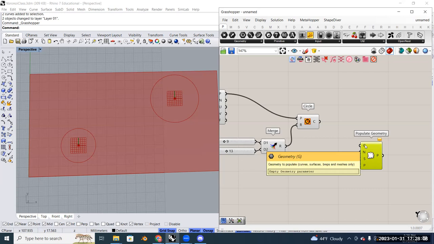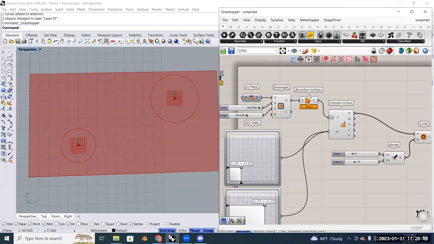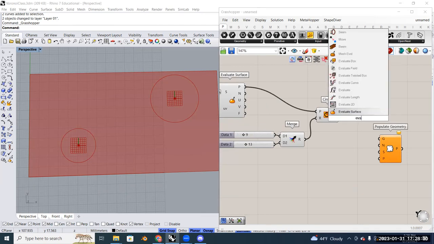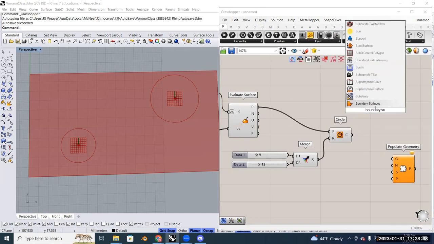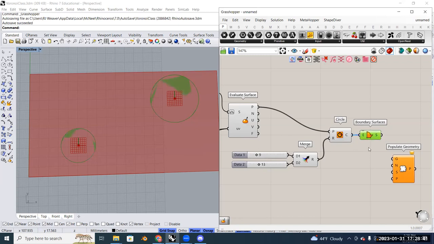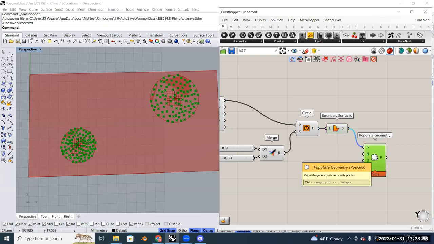Before adding inputs to the populate geometry, if you put the circle in, it won't do what we need because we need points inside the circles. Just like when we did the boundary surface earlier, we can convert the basic curves, in this case circles, to a surface that we can add those points onto. So I'll get another boundary surface and plug the two circles into it. You'll see the colors might be overlapping. So we now have surfaces inside of the circles that are inside of the rectangle. We can use those two surfaces to go into the geometry portion, and we'll have points coming up within both of the circles.